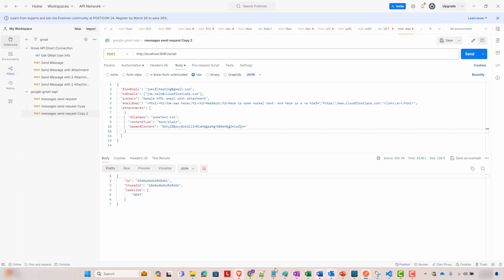And let's see what our Postman response is. All right, this is what the Gmail API returned, and our Mule API didn't transform it or anything. It just sent it back as is. So it says sent. And because I sent this to my own email, hey, there it is.